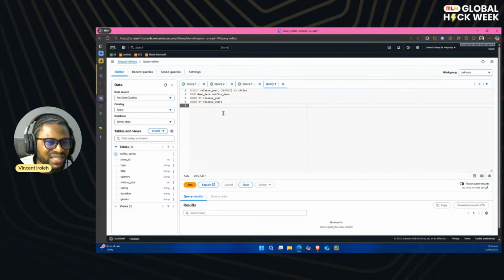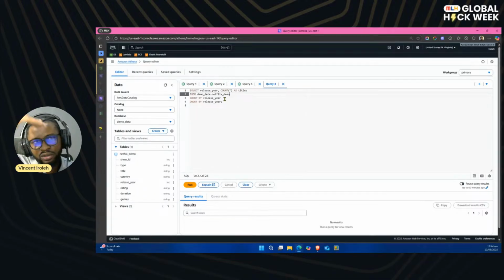So we want to select from a database. We want to select release year, which is right here, and we want to count everything inside the release year as titles, and then of course, where we are coming from, which is from, and then we want to group it. We can group by release year, and then order by release year. So it's going to go in ascending order. So 2023, 22, 21, just that way.